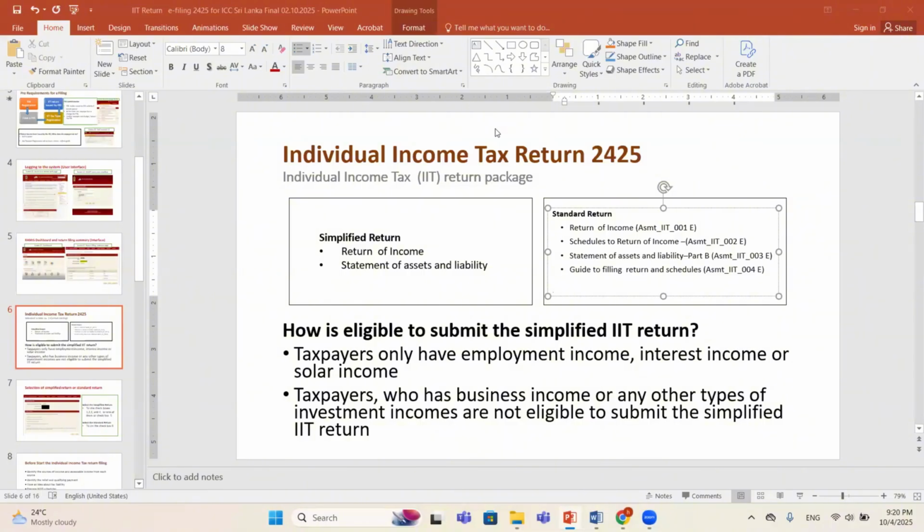What is the difference between the simplified version and the standard version? The simplified version contains only one page. Actually, it's a one-page return, right? It's a very good development. In addition to the return with the simplified version, you have to submit the statement of assets and liabilities as well. So the return is one page. Thereafter, you have to complete the statement of assets and liabilities and the declaration. That's it, right? That is why we call it the simplified one.